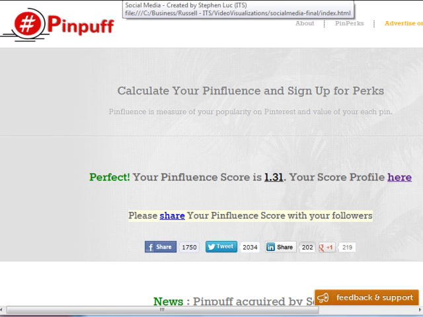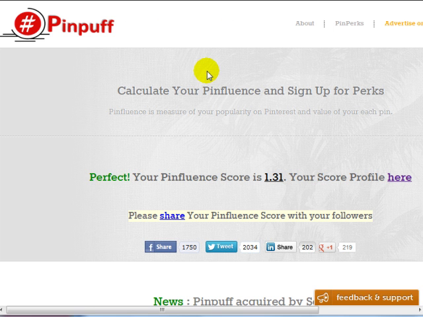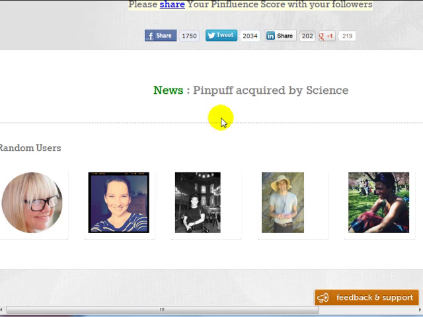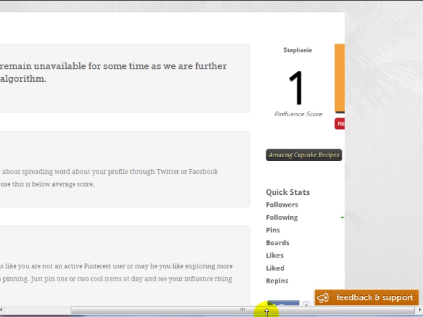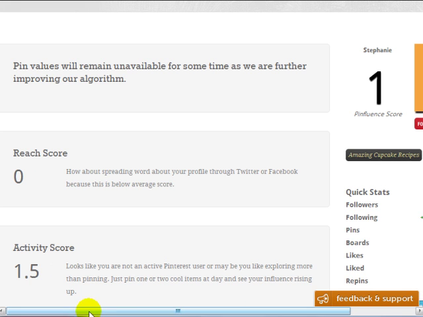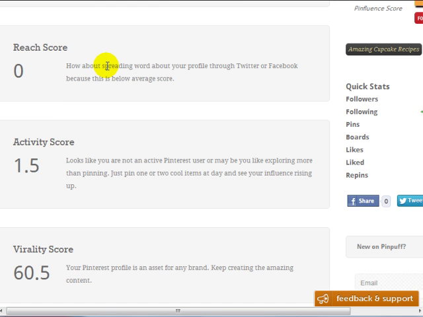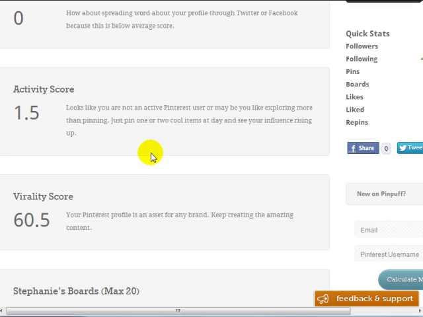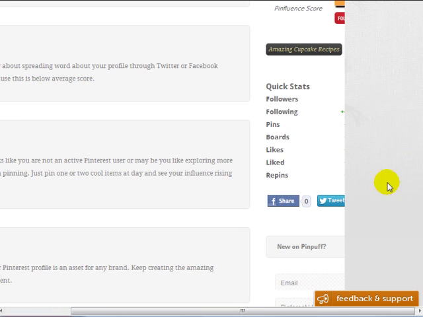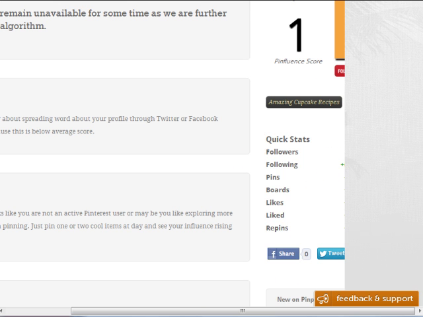This here is pinpuff.com, and it shows you some basic Pinterest influence. It calculates your following and so forth, and it gives you a specific score. If you log into the account, and I've logged into my account, you can actually see the activity score and the reach score. I just created this account, so it's obviously not going to have a higher score. However, as you can see here, it's got a virality score, showing how viral and possibly how good my profile could be. And of course, it gives you a list of how many followers you have.